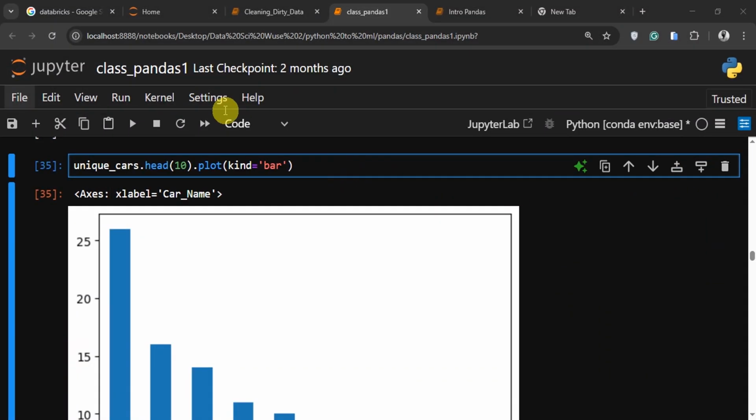So I'm going to proceed. If I write this out, it's basically car underscore unique dot head bracket 10 dot plot bracket kind equals bar. The kind parameter allows us to change the kind of plot we're going to draw. If I change the kind from bar to something like pie, it will give me a pie plot instead of a bar plot. That's the difference between this and the other things I'm going to write below.